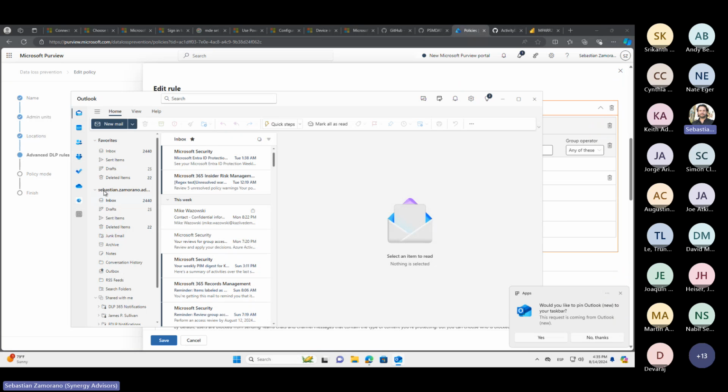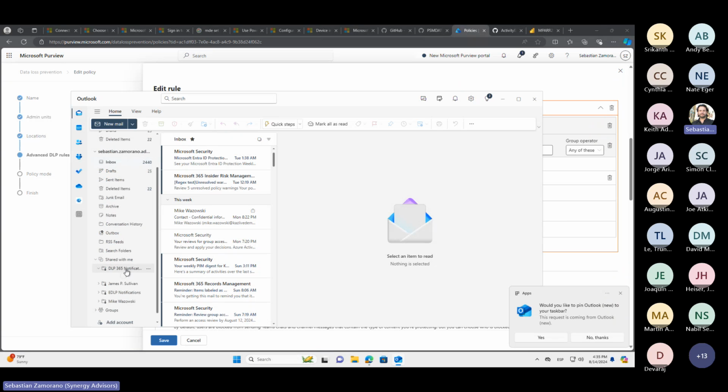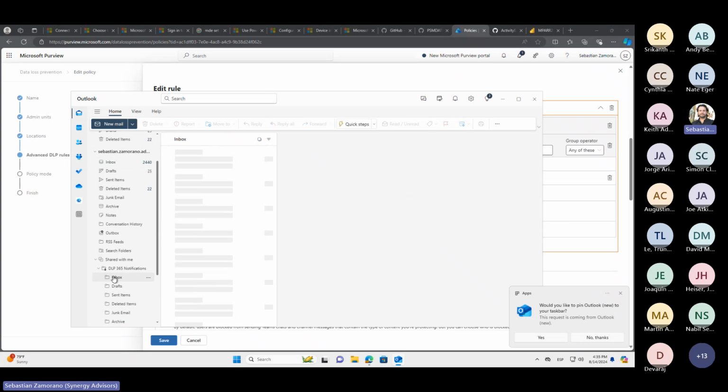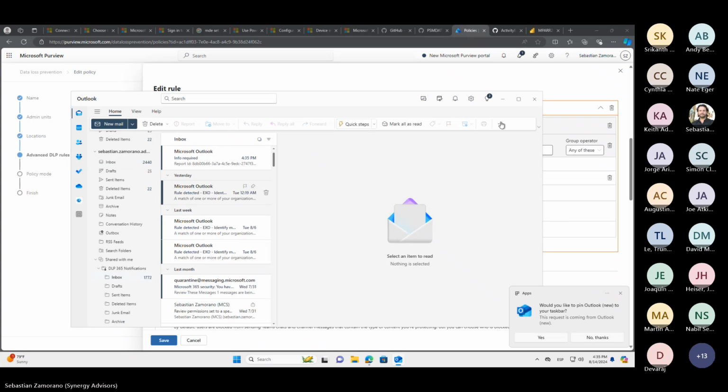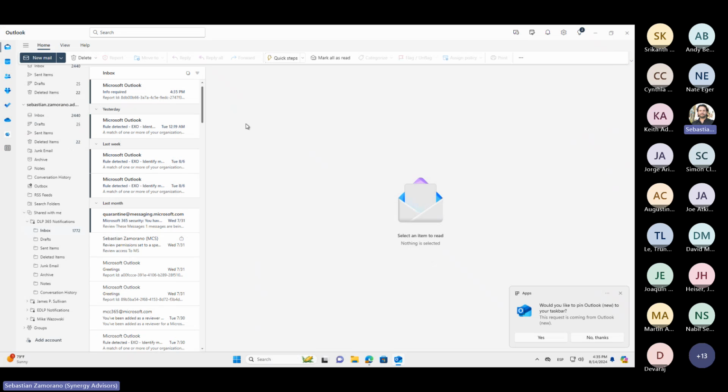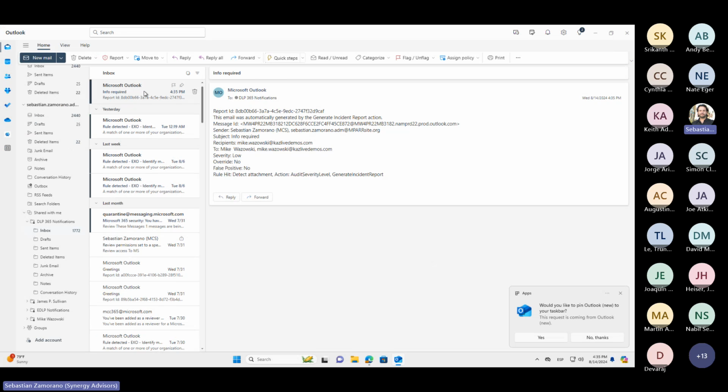And meanwhile, here I have my shared mailbox. This is the DLP 365 notification. And we can see very quickly that now I even have a blog.